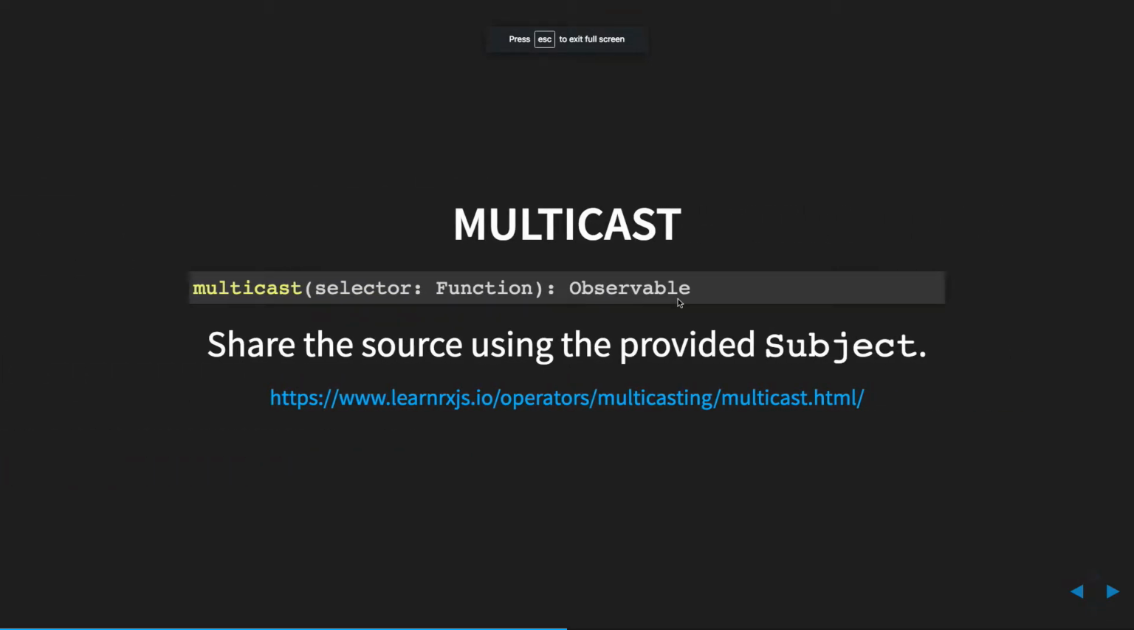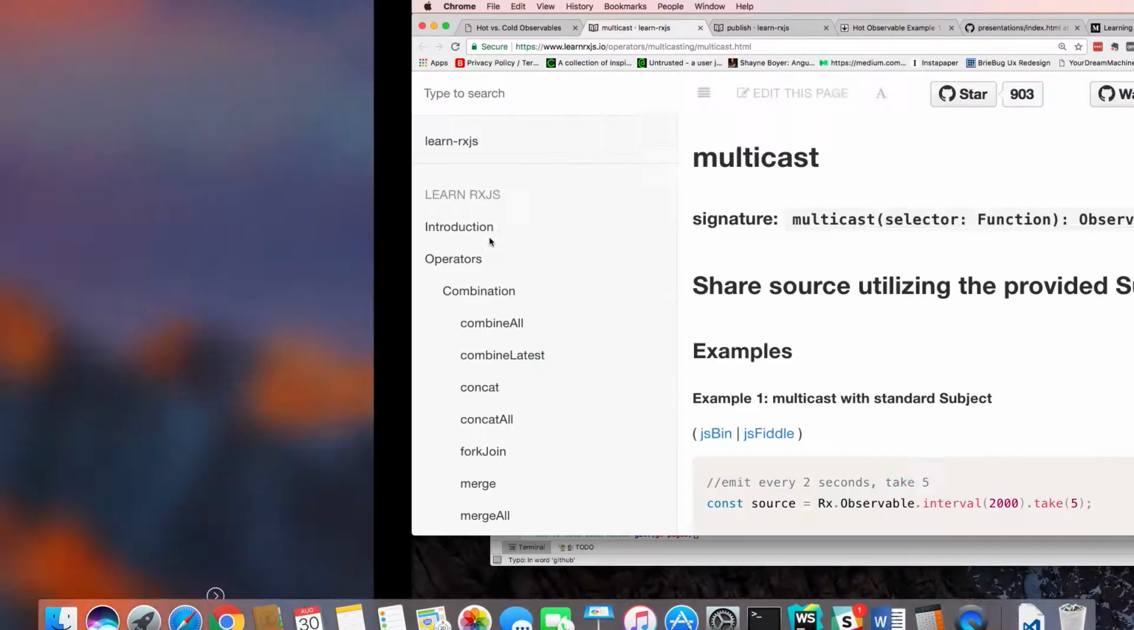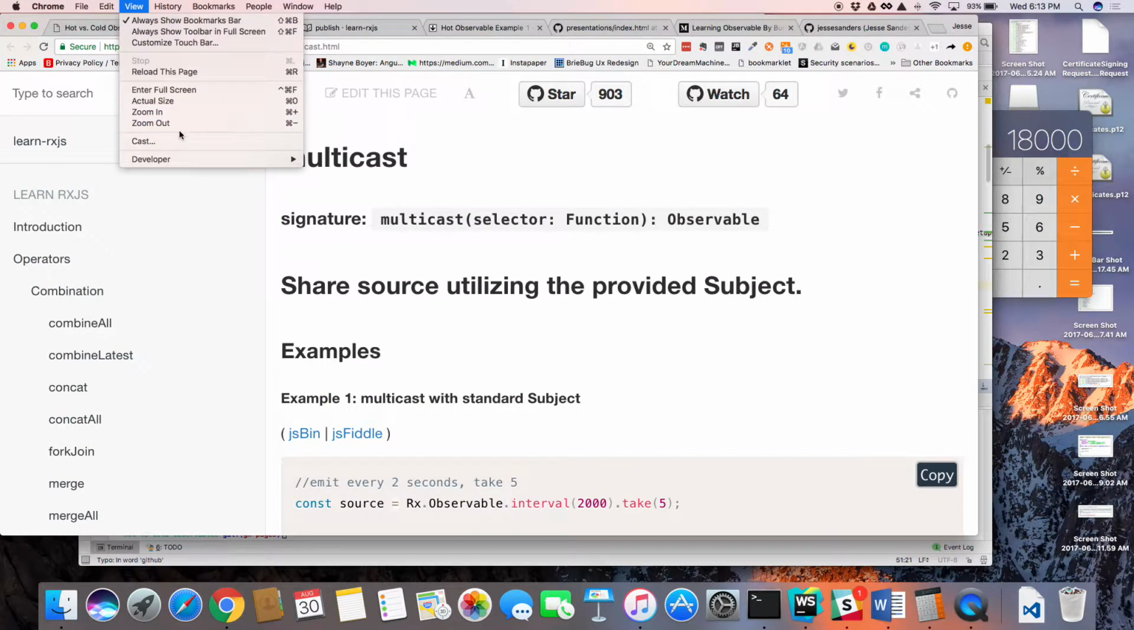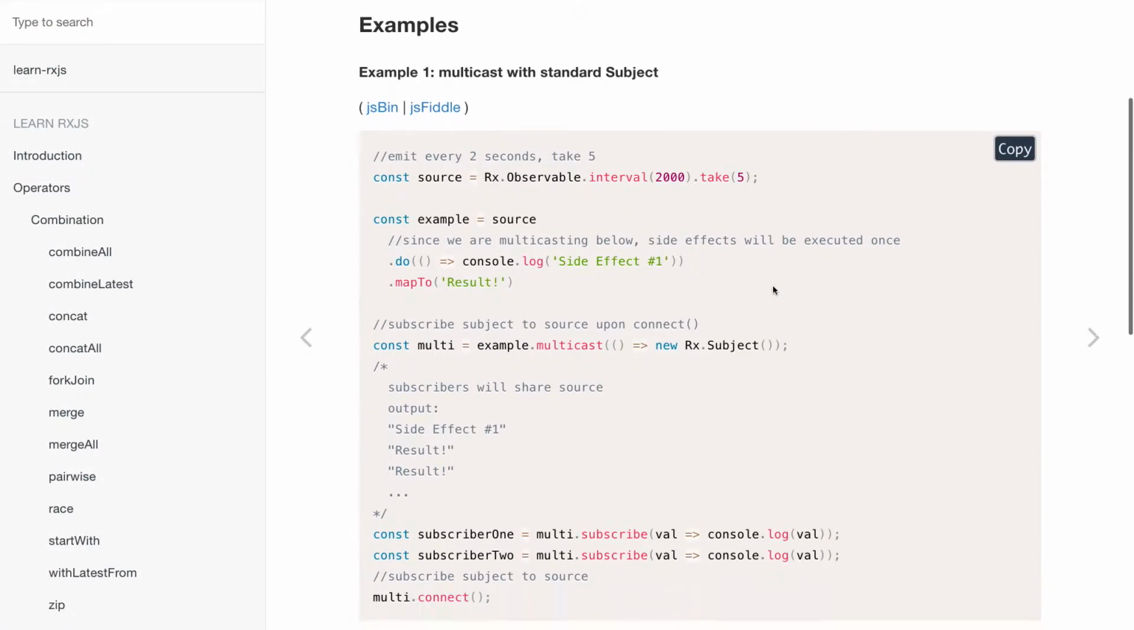Then the other one is multicast. This shares the source using the provided subject. This is a really interesting example as well. Let me go to F12. Nope, not that. View. Oh, there we go. Full screen. In this case, we're doing the same exact interval.